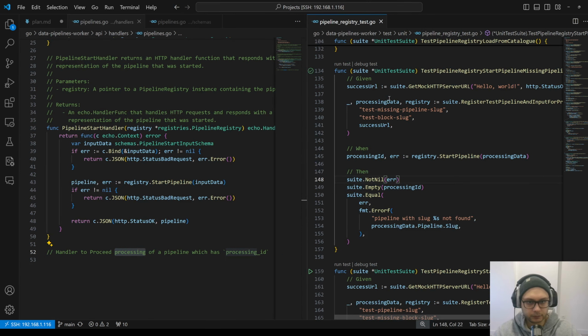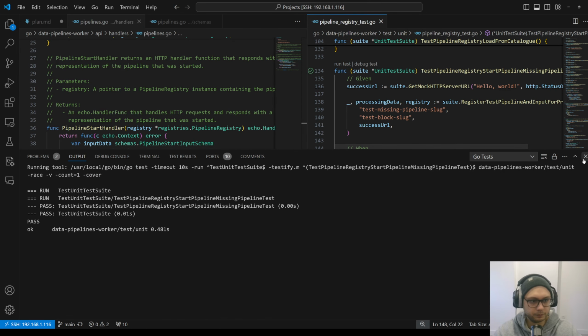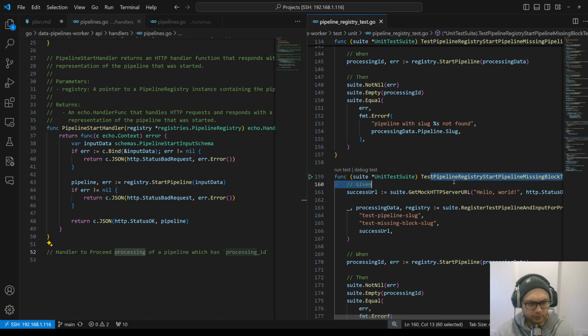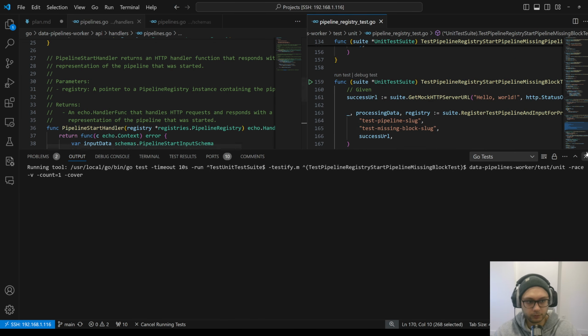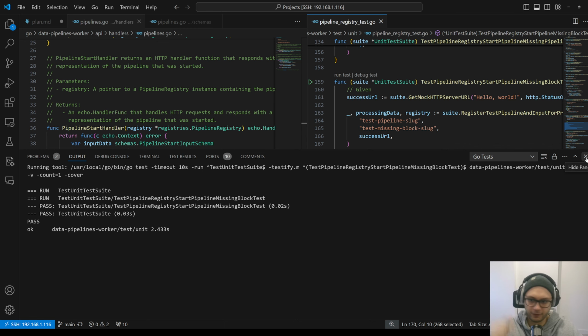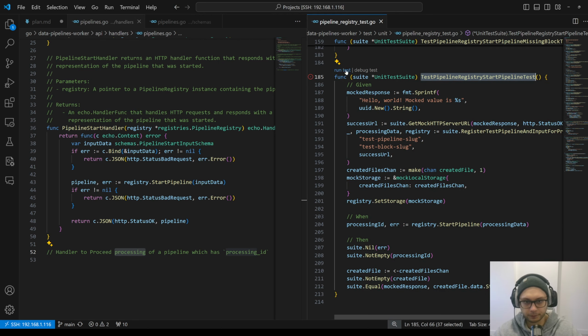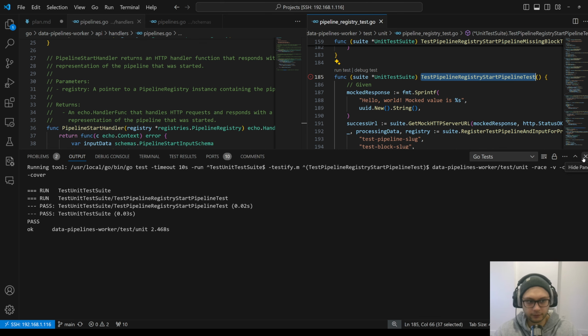Test. Let's run this test. Yep, it works. So this test ensures that nothing will start for a missing pipeline. This test ensures that if there is a missing block, nothing will be executed either. There will be an error. And this is where I check that everything was processed correctly. So let's start it.